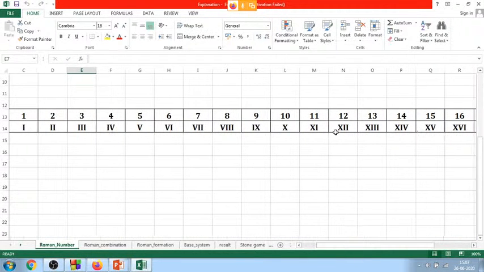I have written a decimal value here. For 1, we will be writing I. For 2, we will be making use of 2 I's. For 3, 3 I's, and for 4, normally it should be written in that way, as per the rule, right? But how are we writing it? We are writing I followed by V.